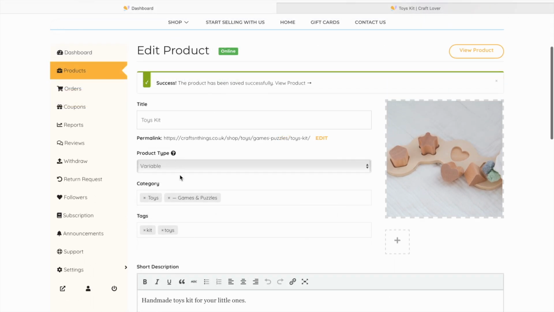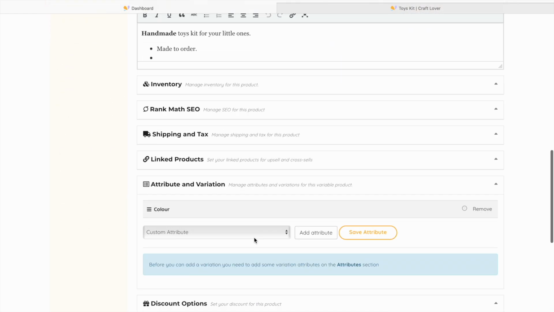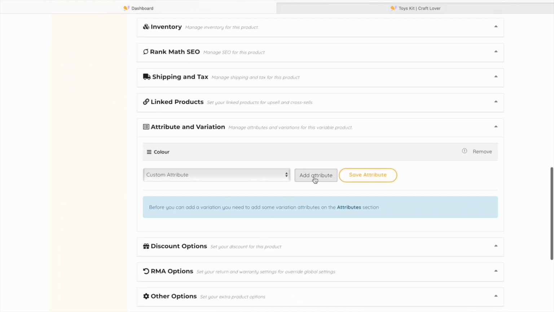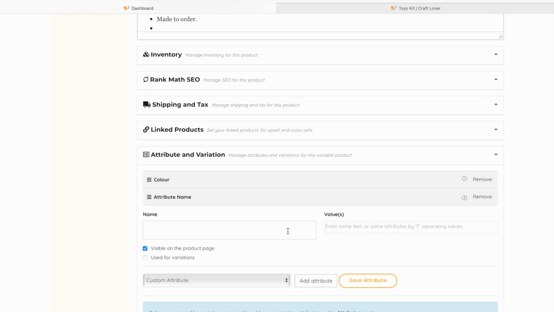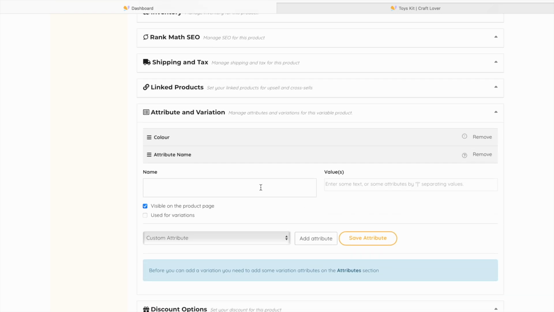In case you would like to add variations, you need to specify that this item is not a simple but a variable product. This option is only available for artistic and masterpiece plans.